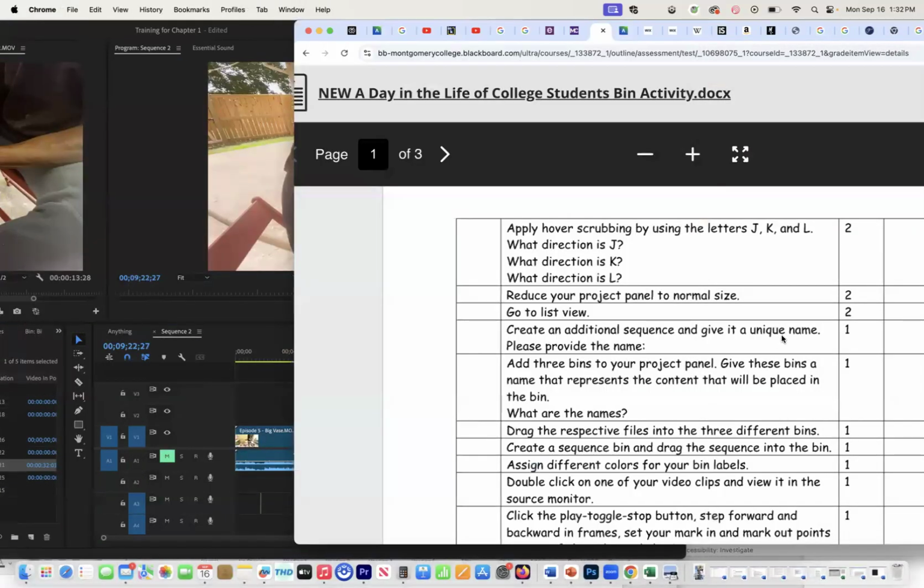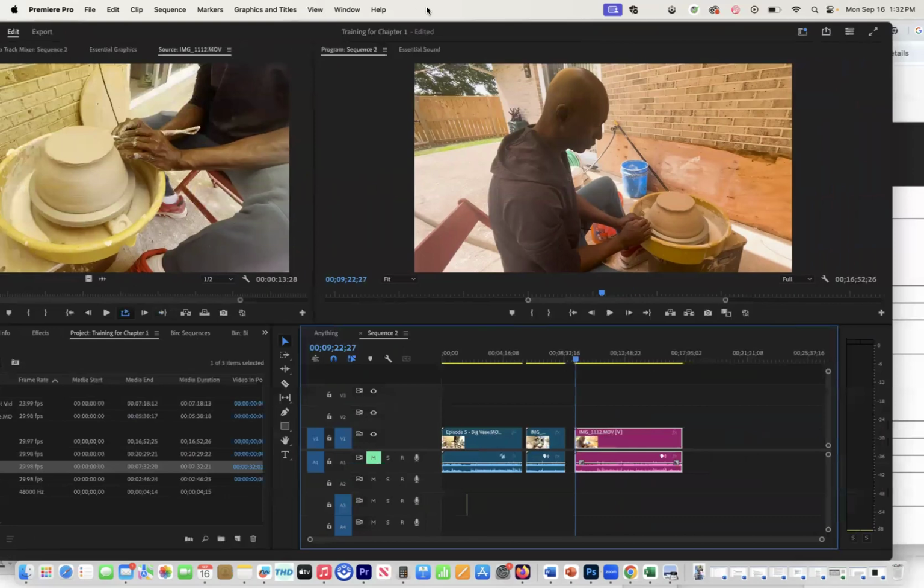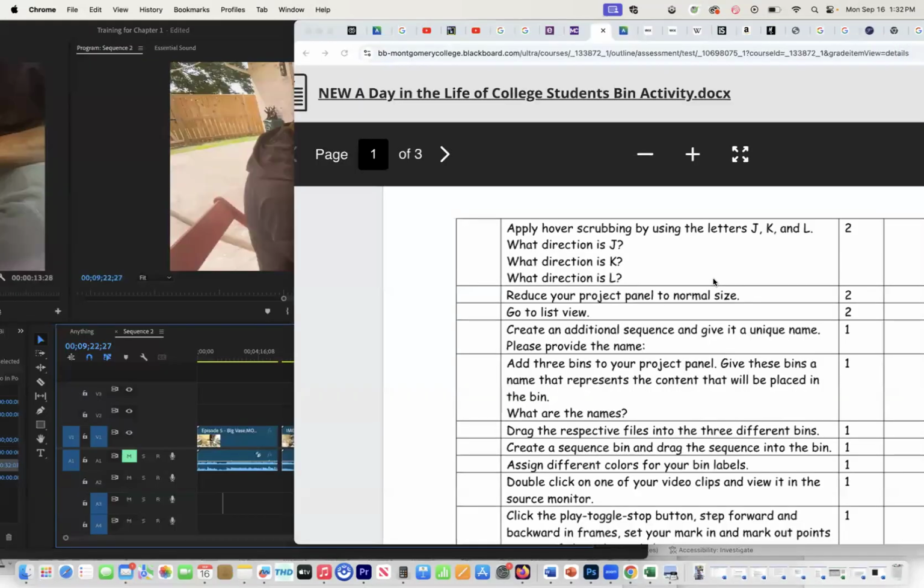A new timeline. And add 3 bins to your project panel. You remember how to do that. This here is your bin section, so you can click it to create a new bin. If you don't remember, just check chapter 4 to find out how to create a new bin. And tell me what the names of those bins are. So you've got to write down something right here, what the names of those bins are.